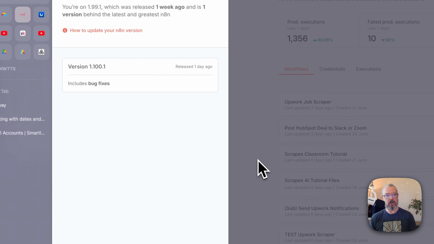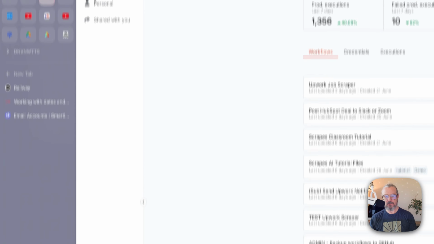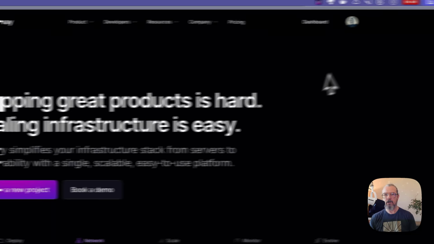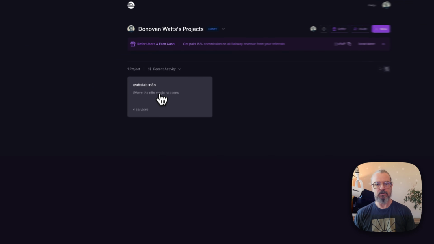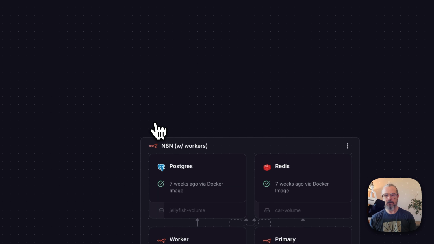So I host my N8N on railway.com. So let's go ahead and update it. So I'll go to railway.com. I'm going to go to the dashboard. Here's my instance, Watts Lab. I'm going to click on that.